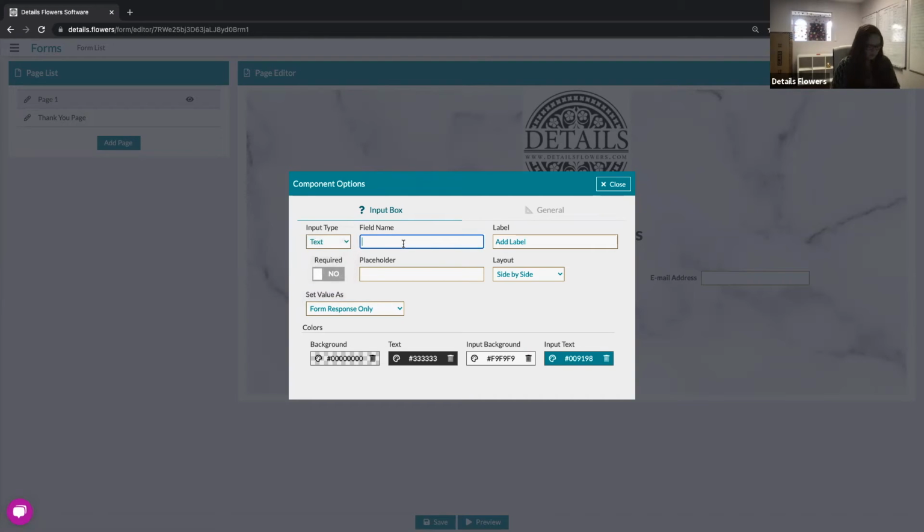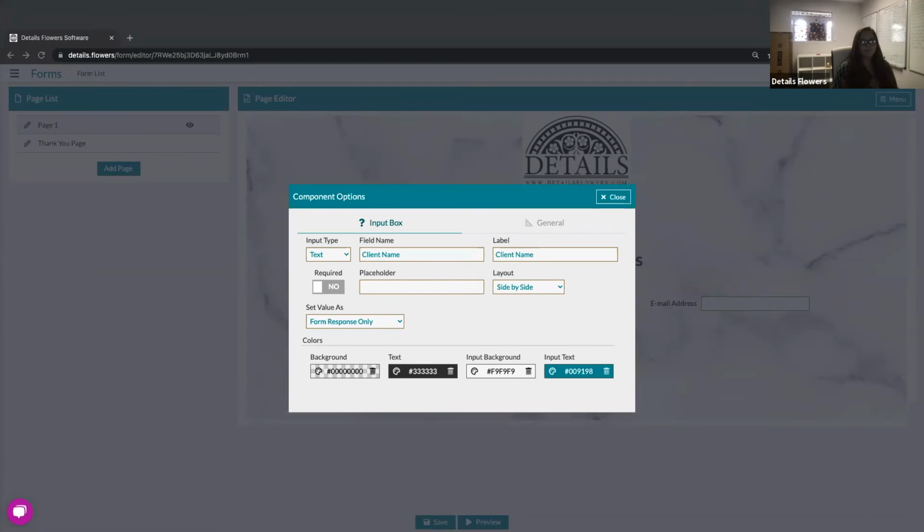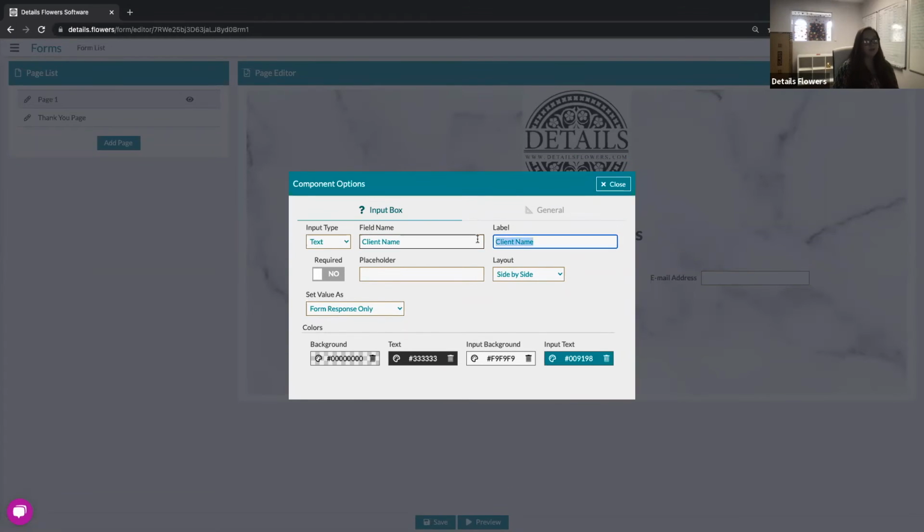All right, so my field name here is going to be client name. My label is also going to be client name. When we talk about what a field name is versus a label, a field name, think of this as what you're reading on the back end. When you go look at the submission for this particular client, it's going to say the field name. But when your client actually views the form, they're going to be seeing the label. I personally like to have them both the same, but you can definitely have them completely opposite or different if you'd like.